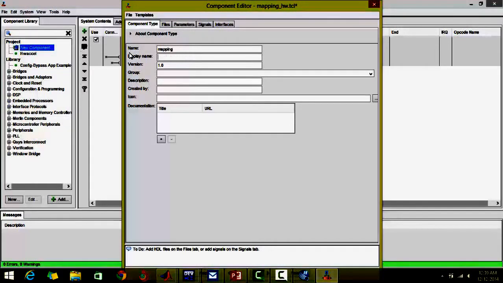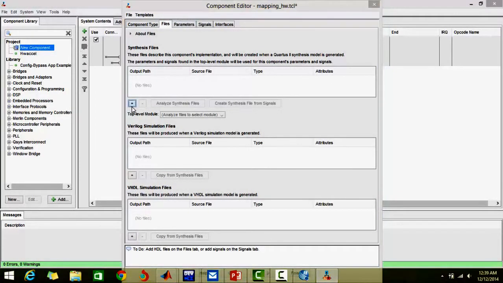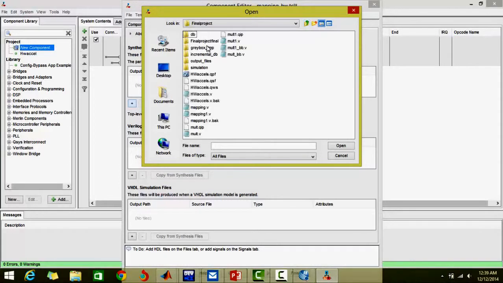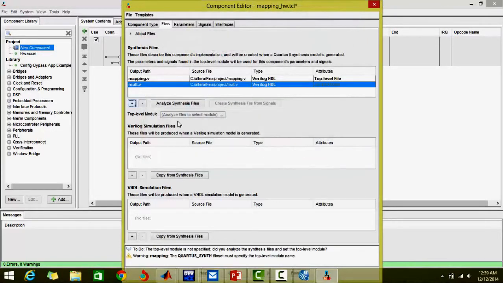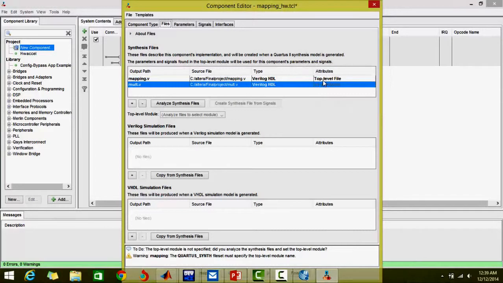This is my second component that I am preparing. The procedure remains the same. So here I will include two files, because I am also using the inbuilt multiplier module of Altera. So these are the two files that I will upload. My mapping.v is my top level entity. You can assign whatever top level entity you want from here. This is my top level entity. We will again analyze these files.